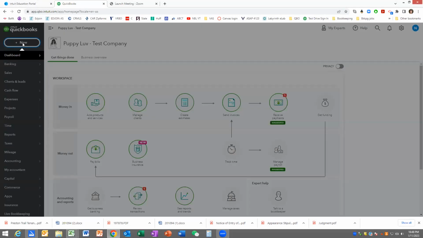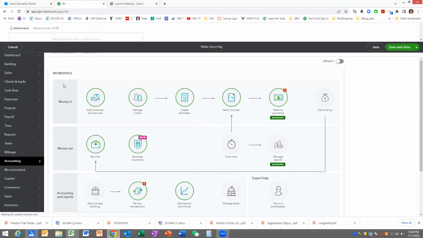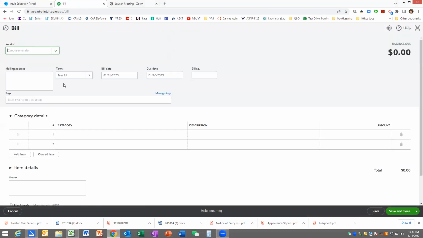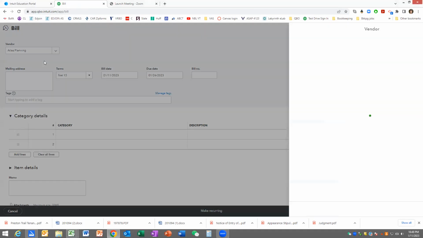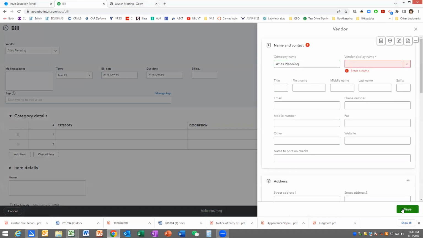So we're going to say new bill. And the vendor is Atlas Planning. And he's not in here, so we're going to add him. And the company name is Atlas Planning. And so that's correct, the company name. So that's all we need to put, and we're going to say save.